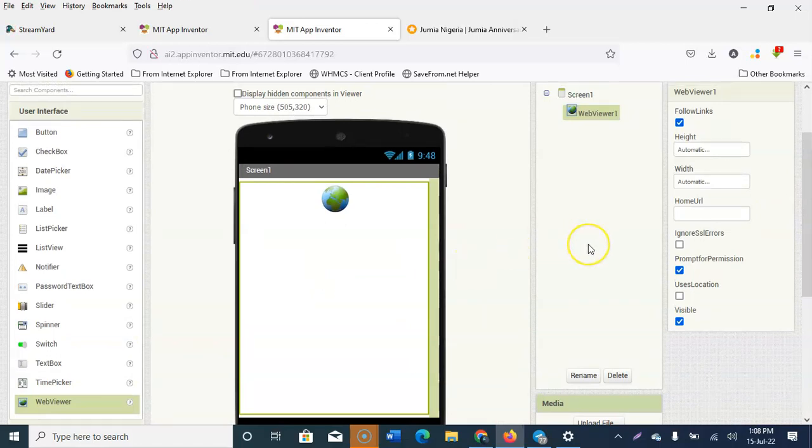Number two, the address you copied, you come to home URL. Are you seeing it? Home URL. Then when you go to home URL, you paste it.